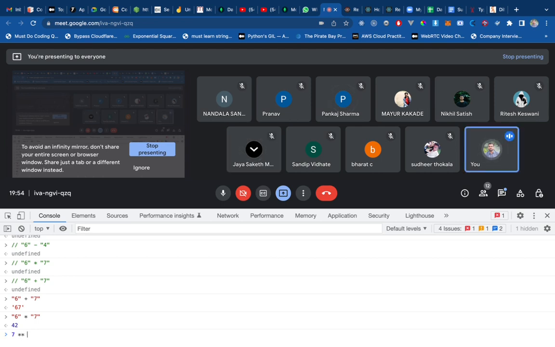Now, how to put power? Power means 7 power 2, or power means exponent. So two multiplication signs, and you can put a power in JavaScript. It's not like the caps, the upper cap key. That is for the XOR operation, you can check that later. So double multiply means 7 into 7.